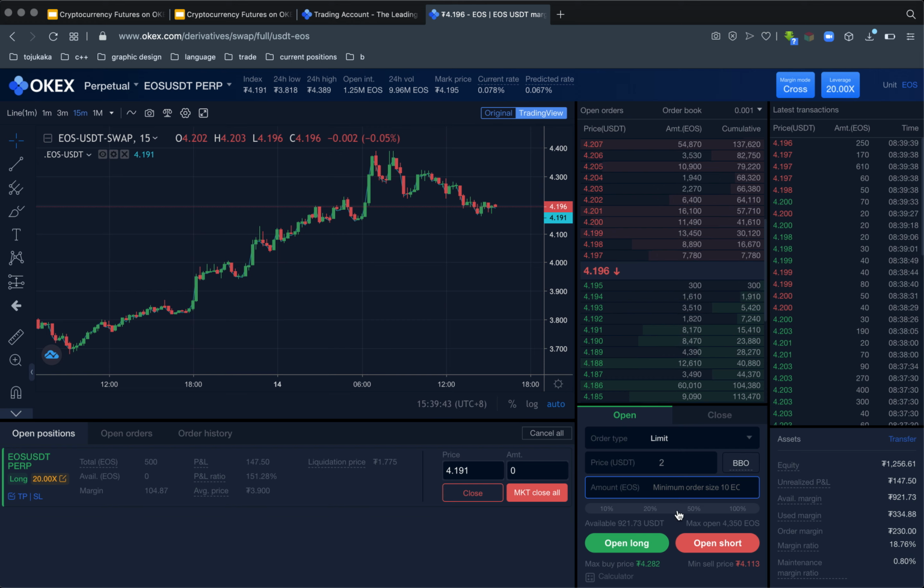If you want to open a long position, just click up. If you want to open a short position, click short. For those of you who are very new, when you open long, it means you're buying. When you open short, it means you're selling. If you're long and the price is going up, you're making profit. If the price is going down, you're making losses. If you open short and the price is going up, you're making losses. If the price is going down, you're making profits.